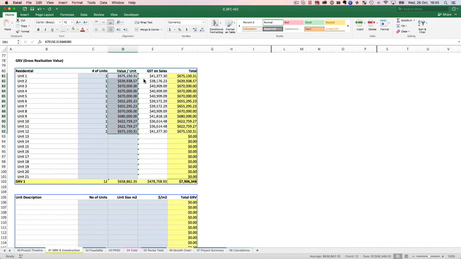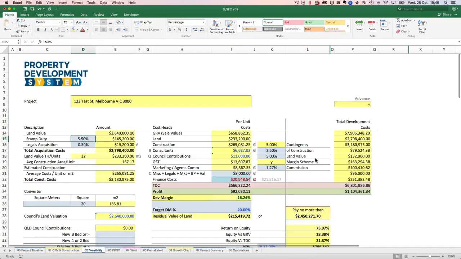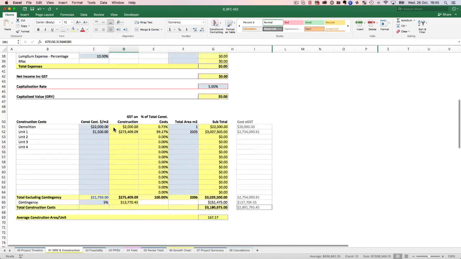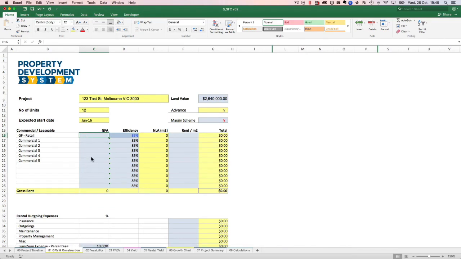This also tells you what the GST is going to be on the sale, and this is the total, and so on. Now we come to the feasibility. So far, I don't think this is rocket science. Anything in blue is where you need to input. Anything in yellow, you won't be able to change. It automatically calculates everything for you.